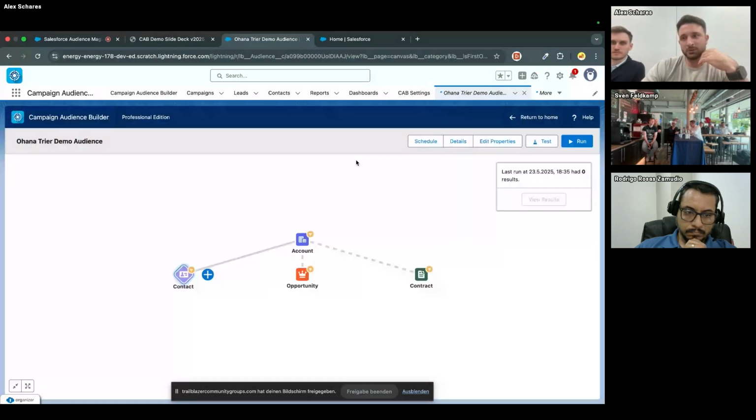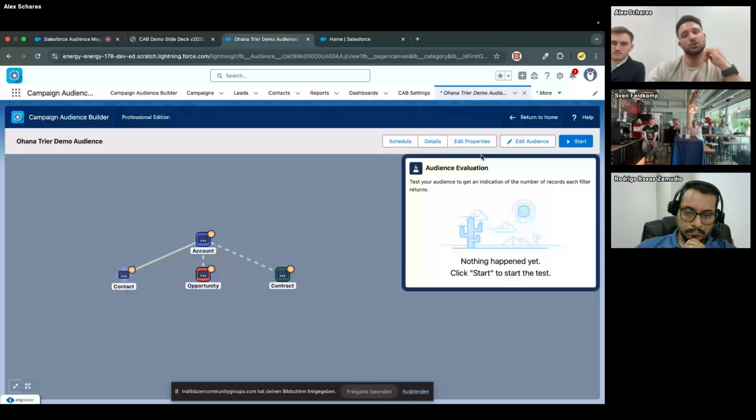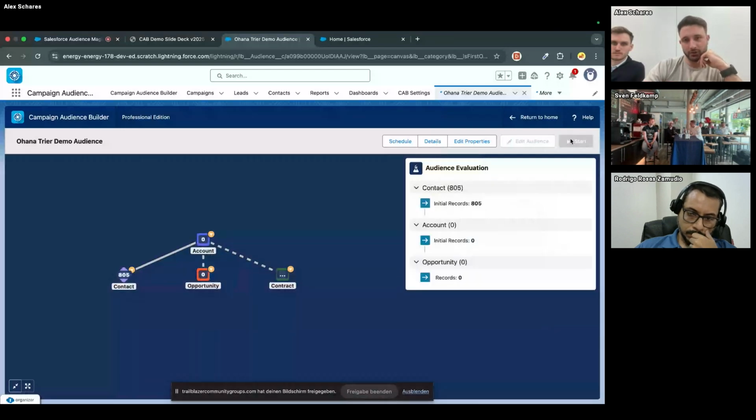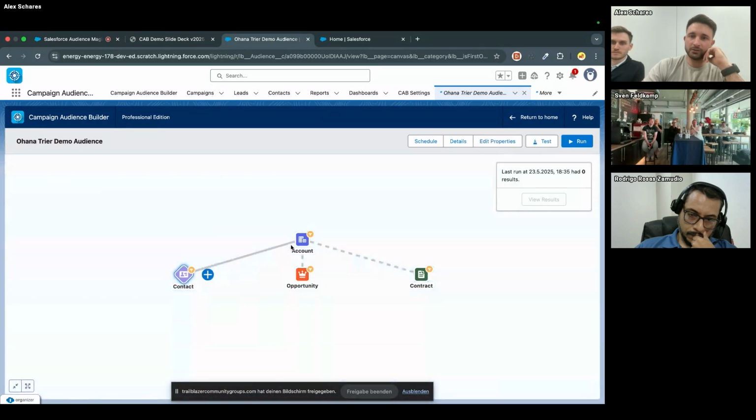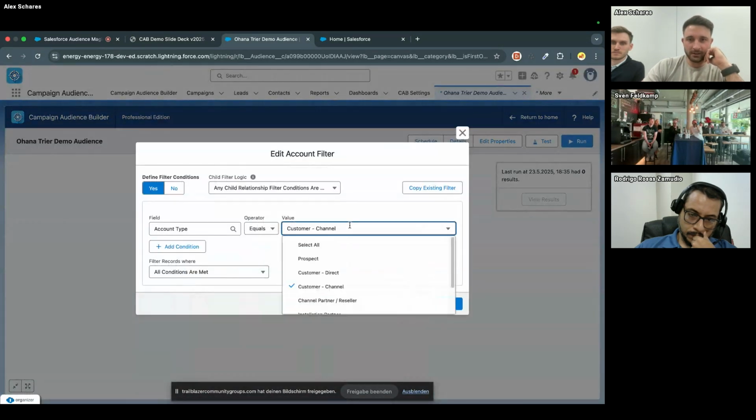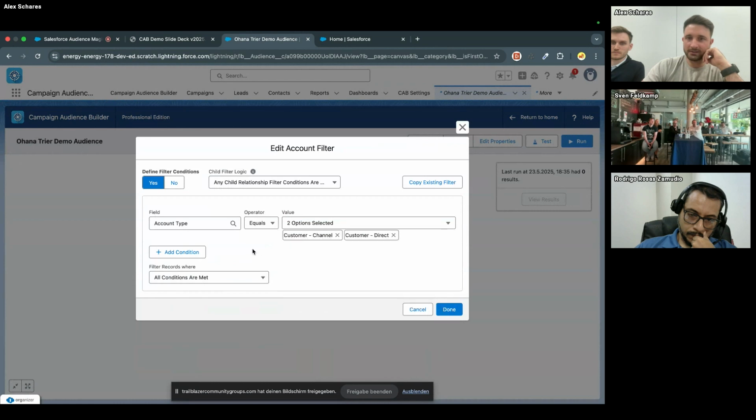For those use cases, there's test mode. We can activate the test mode and run it. It will now check each and every node and give me back where it went wrong. It already stopped at the start, so account turned 0. So I must have messed something up on the account level. When I check it, I see, okay, customer channel, I chose the wrong account type. To fix that, I go back into the tool and I see, okay, customer channel, but I wanted customer direct.